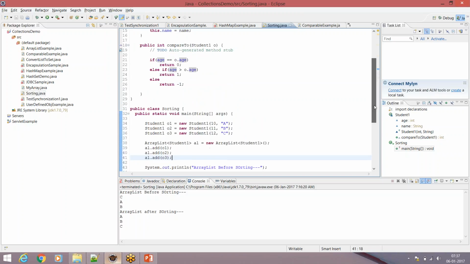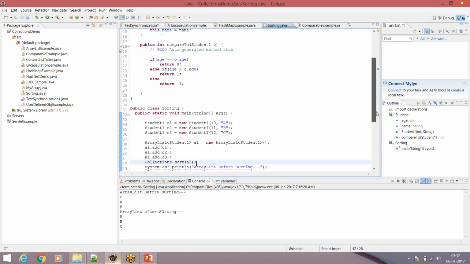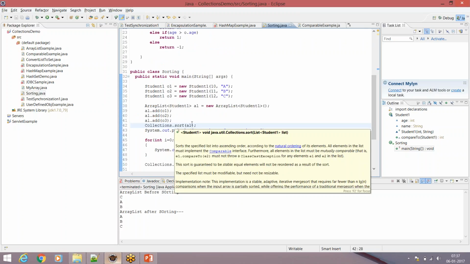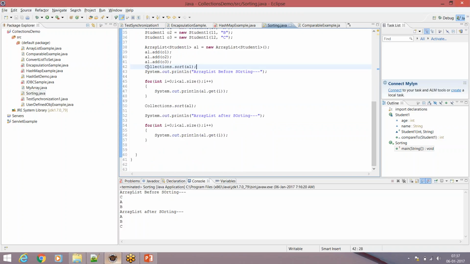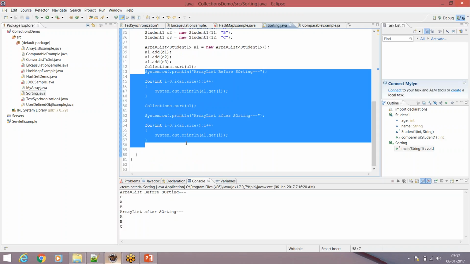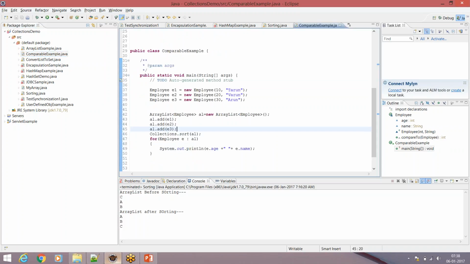Now the question is how the compareTo method will be getting called. So you have to use the Collections dot sort method. If you use this, it internally calls the compareTo method. Now you see we are not getting an error for sort because we already used comparable. Okay guys, any question up to here?